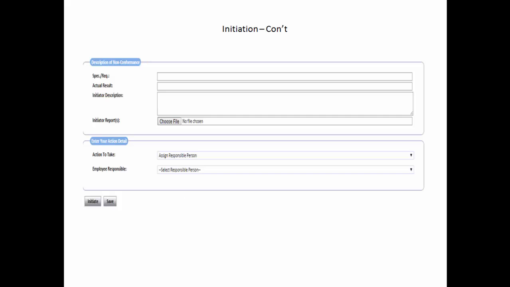This is where you would describe in detail the description of the nonconformance, any information you want to add. Please note, when you choose the File button, you can load 5 separate files into this particular portion of the module related to the description of the nonconformance. This is where you would assign your responsible person to undertake the task of dispositioning the nonconformance or sending information back to the initiator.